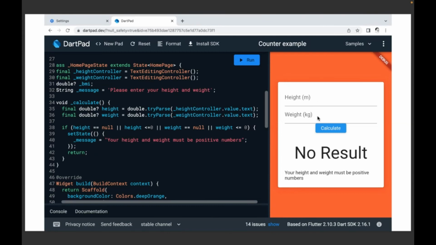Now, the next thing you want to do is check that people have typed in something, and make sure that it makes sense. So for height, is it equal to null? Has somebody actually typed in something here? Is height less than or equal to 0? Did somebody try to be smart and put in -3 meters as the height? For weight, same thing. Check whether somebody has typed in the weight, and whether the weight is a negative number. If any of these are true, that means there are no values or the values are negative, and the message will be assigned to: height and weight must be positive numbers.